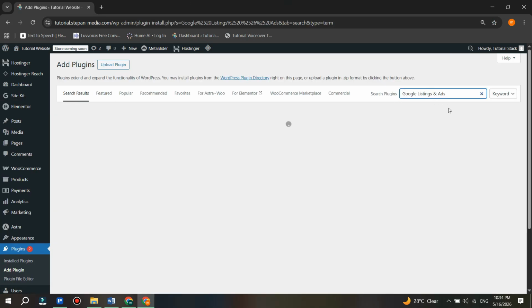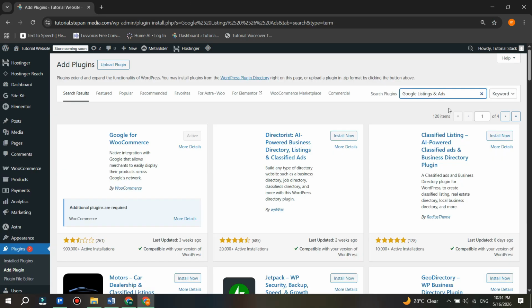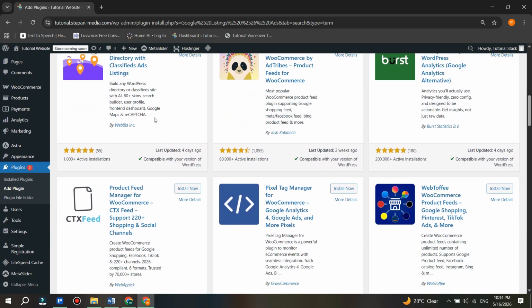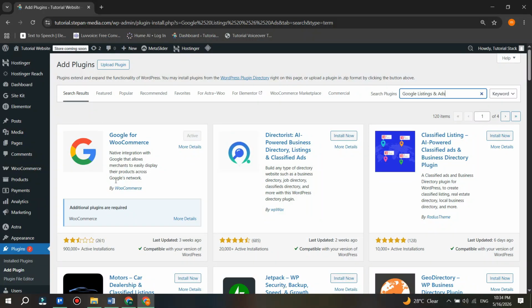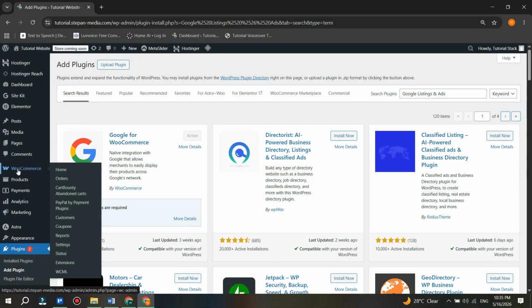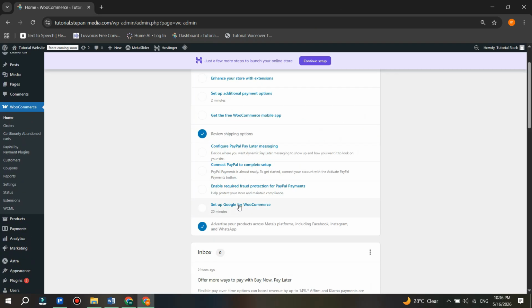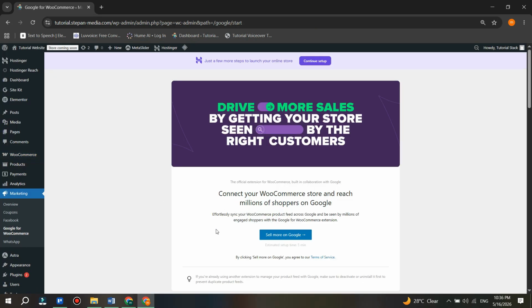Search for Google Listings and Ads, install the official WooCommerce plugin, and activate it. After activation, go to WooCommerce and open the Google Listings and Ads section. Click Get Started and sign in with your Google account.